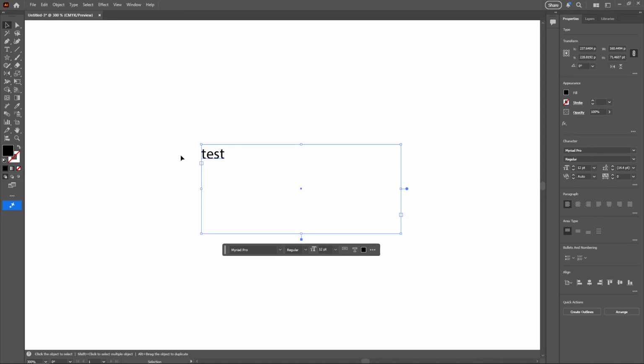When you click once on the canvas using the Type tool, you'll create point type, which is ideal for a single line of text. On the other hand, if you click and drag to create a box, you're creating area type, which is better suited for paragraphs or larger blocks of text.